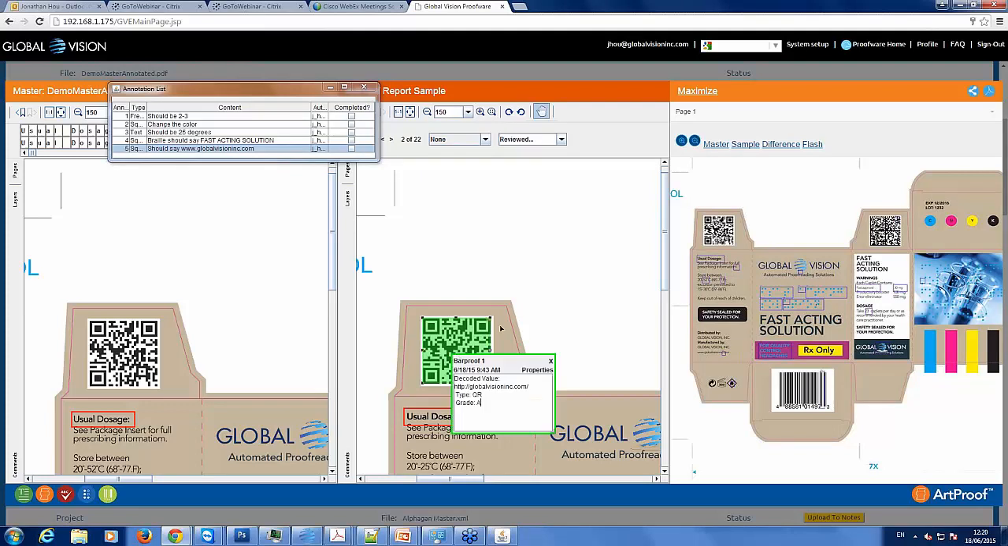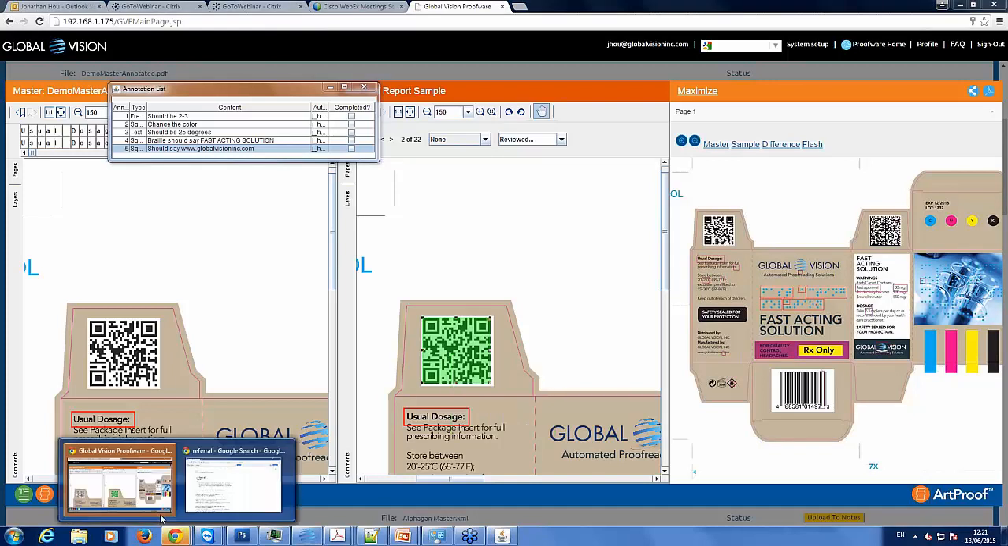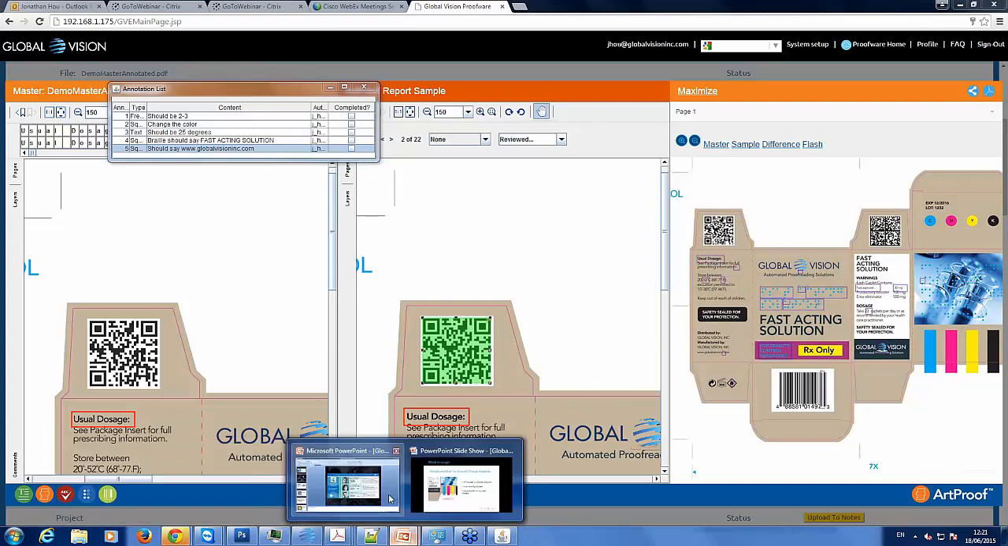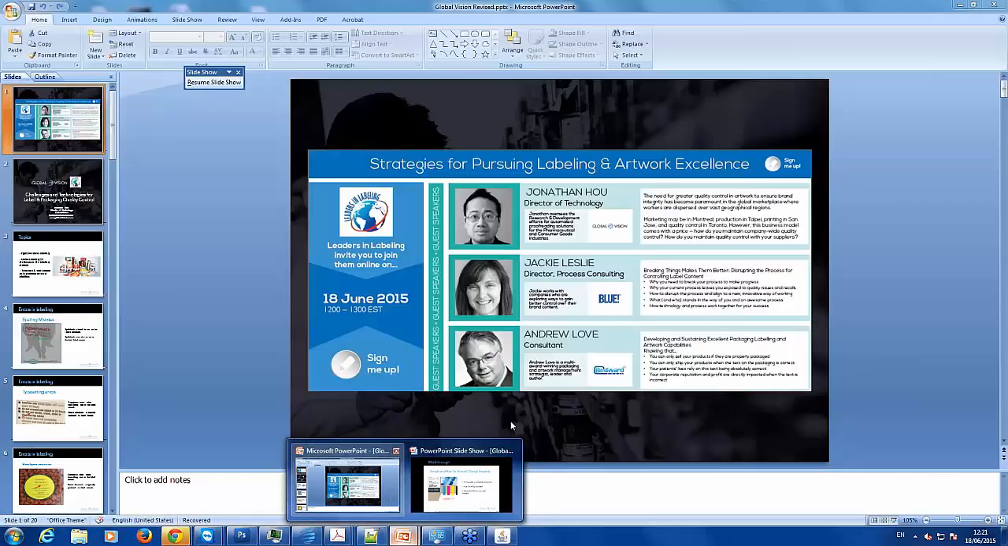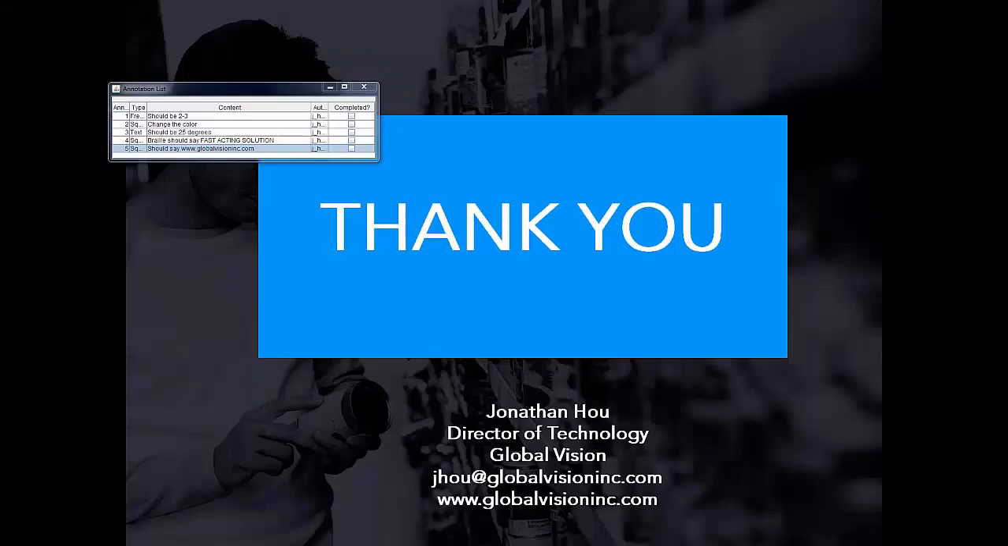So for example, it should say Global Vision 8 for my barcode. I can easily check the barcode as well. So this is an example of how technology can help you. That is actually the end of my presentation, and I'll pass it back to Tara to move on to the next session.